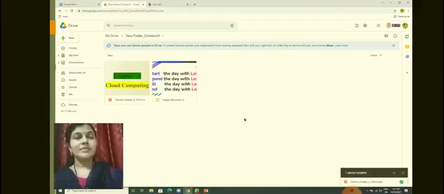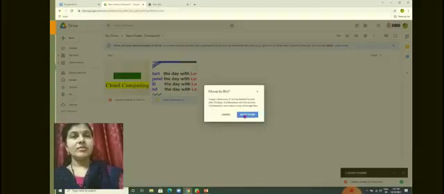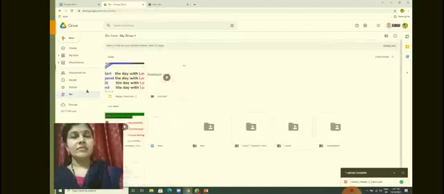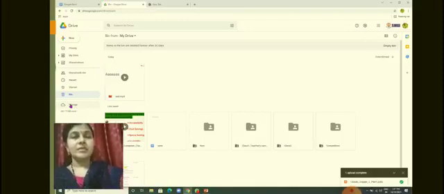Now, if I want to delete it permanently, then what will you do? Again, you delete it, move it to the bin, and after that, when you open the bin, here you can delete it permanently. That means it will be deleted forever. When you click here, it will be deleted forever. It will not be restored.